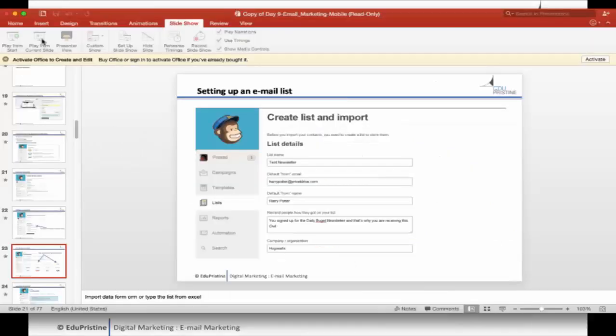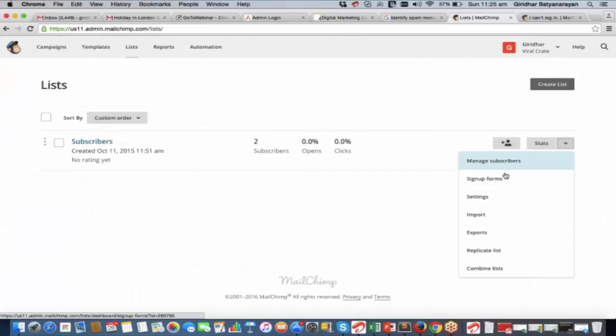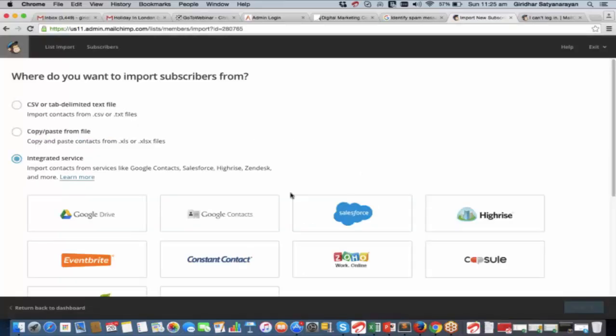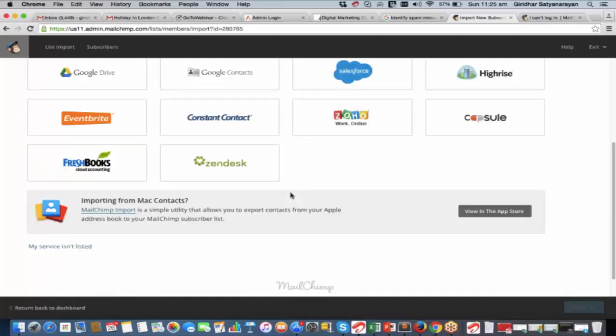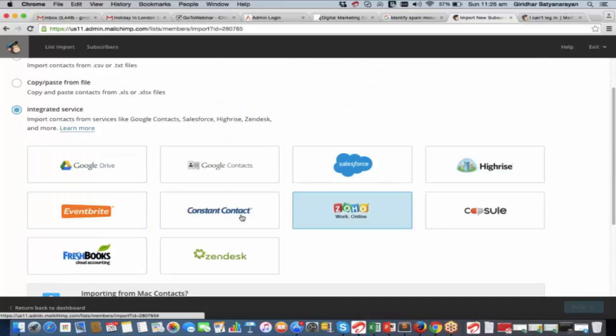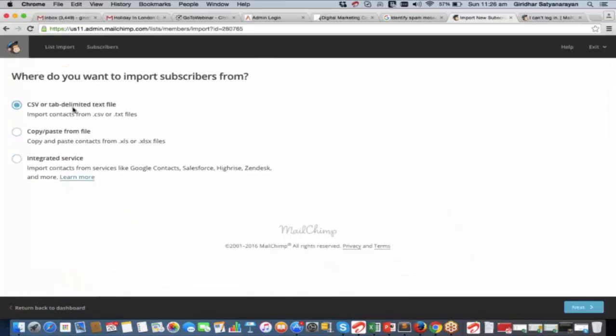If I go to add subscribers, you will see that I can also go ahead and import it. So if I come here, I can say import contacts. Now again, when I say import contacts, how can I do it? I can do it on CSV, or copy paste, or integrated service. Let's click on integrated service. What are the different services? Google Drive, Google Contacts, Salesforce, HighRise, Evernote, Constant Contact, Zoho, Capsule, Zendesk, right? Or I can copy paste from an Excel file, or I can just say CSV based file.